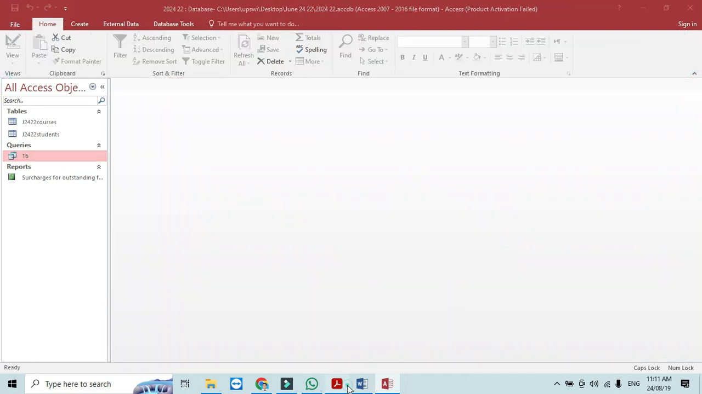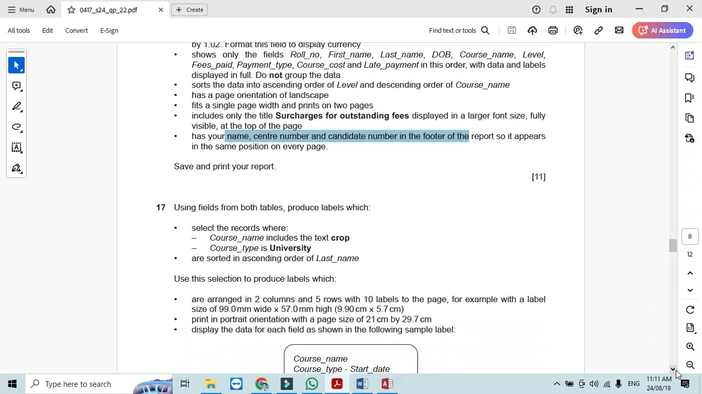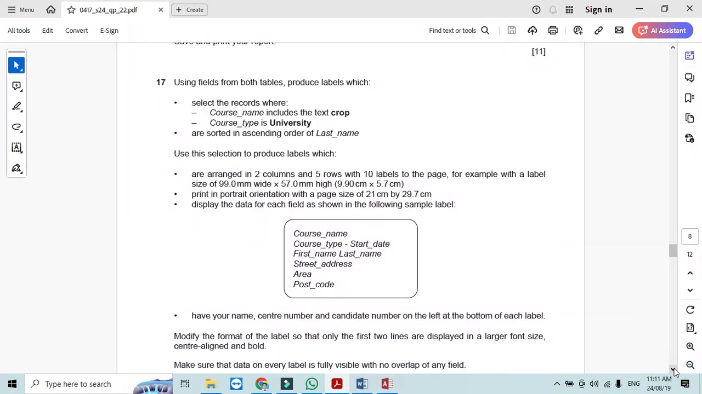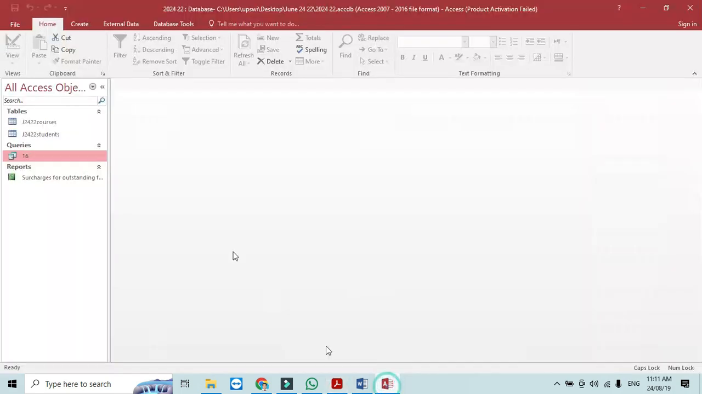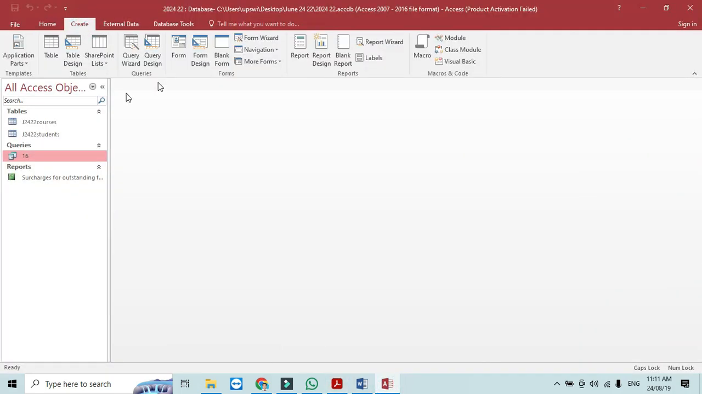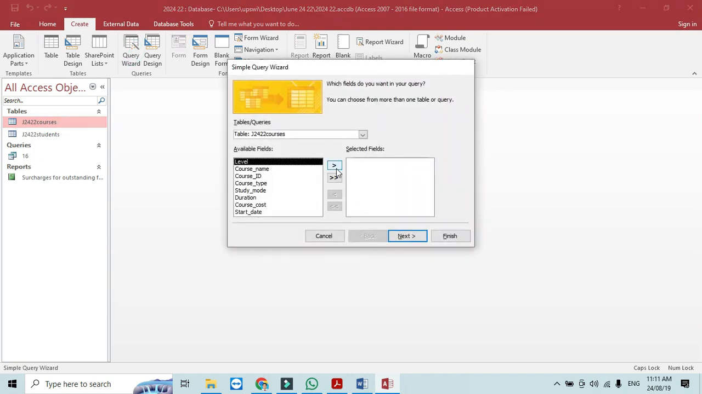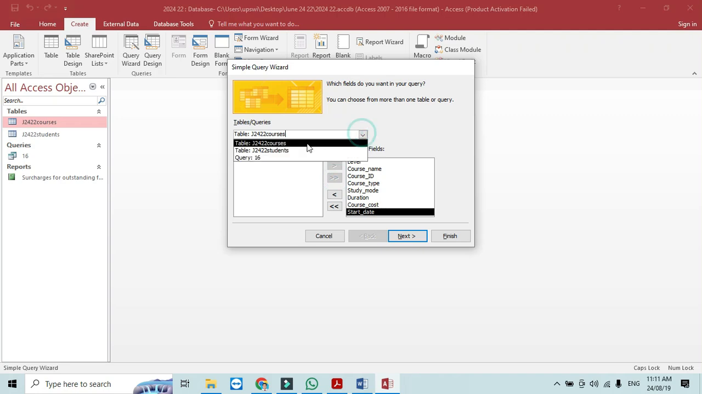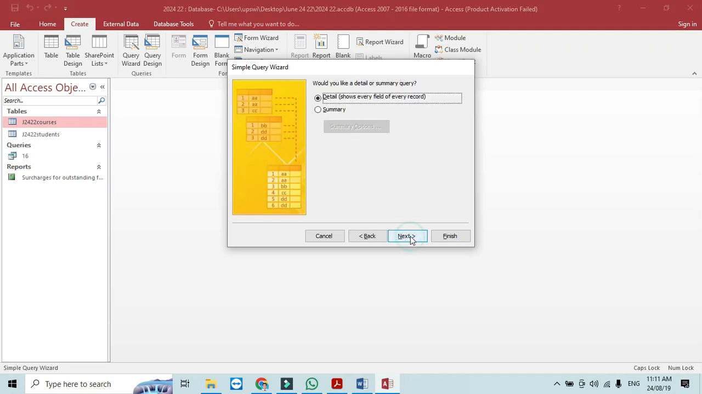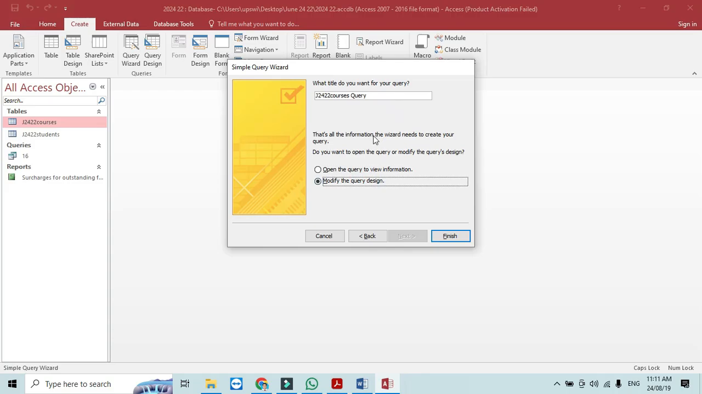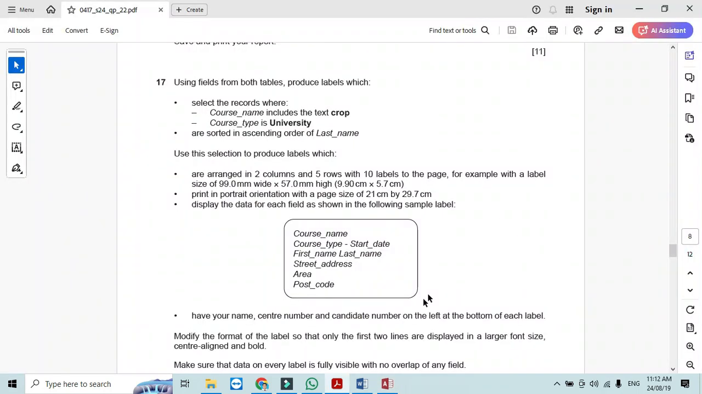Now the next step is, using fields from both tables, produce a query which selects the records from both the tables. So first of all, you need to create another query by using query wizard from both the tables, courses, then from students, next, modify, and this query is for step 17. Finish.